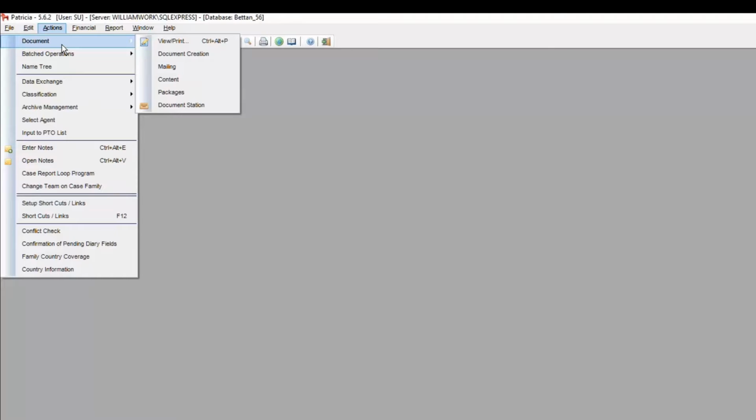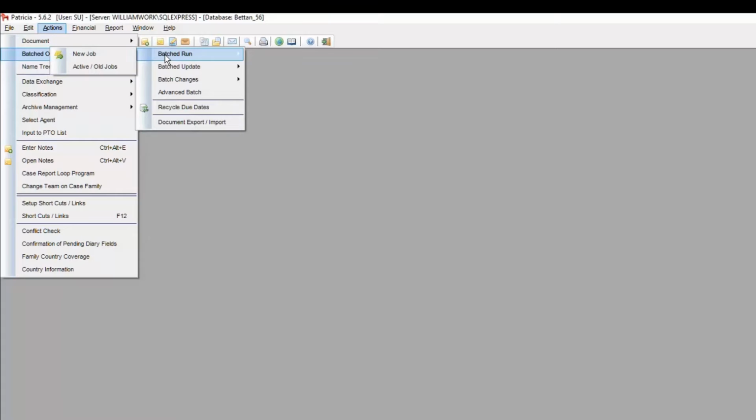The last important point is that we also have access to the document station area, which we use for bulk document processing. Under the batch options, you can access all batch related functionality, and this is used to bulk print documents and update various parts of cases in one single action.